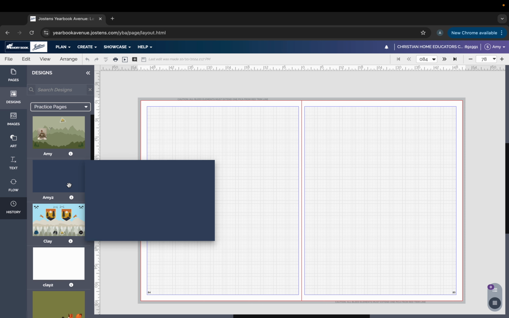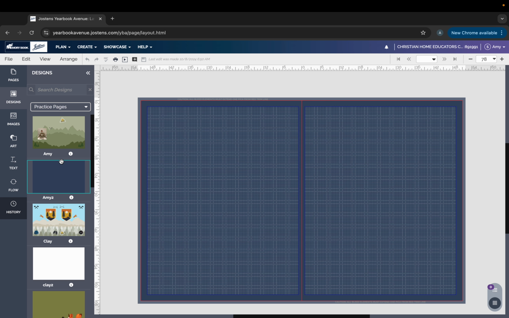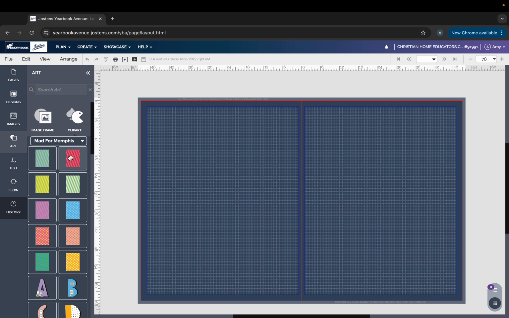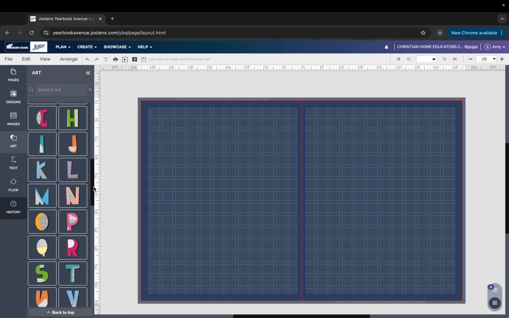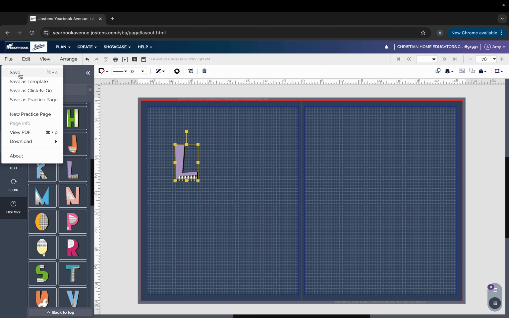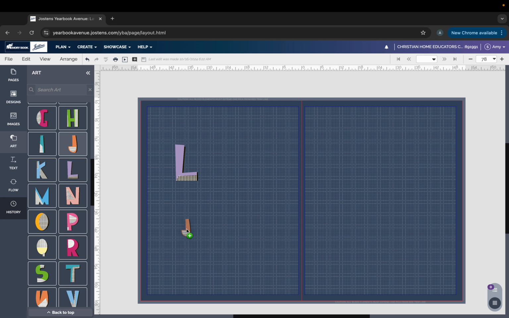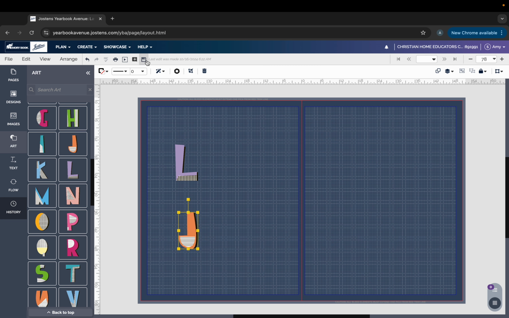If you are working on a page and you add different things to it and you like the way it looks, do not forget to hit Save. So you come up here to File and you click on Save, or if you just pretend I made some other edits, you also have the option to click on this box up on the top toolbar and hit Save.